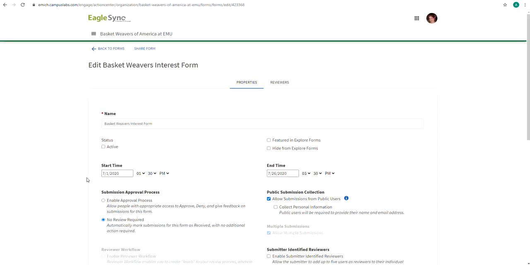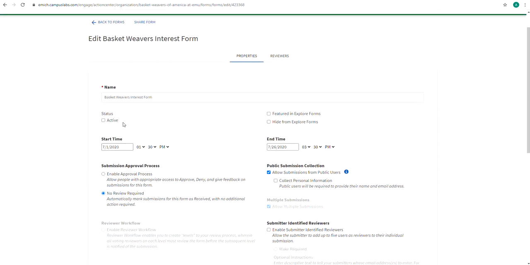When creating a new form, this is the first page you will see. Name the form your organization's name followed by interest form. Mark the form as active. Add a start time and an end time for when users will have the ability to access this form. If any user navigates to this form outside the window, they will not be able to fill it out.